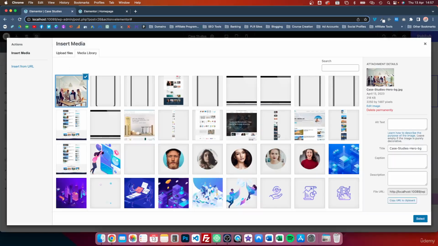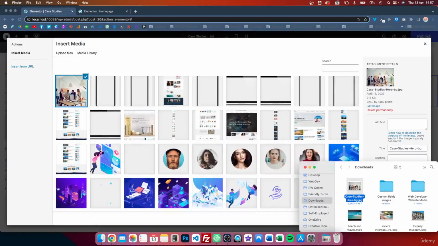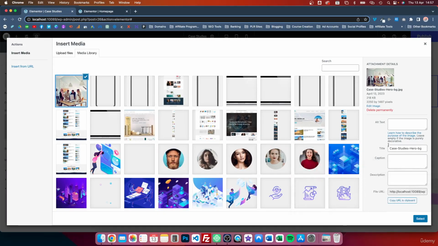Now I'm going to use this image here. This is going to be attached as a file, as a resource for this lesson. So go ahead and download that, and we can work with this one.